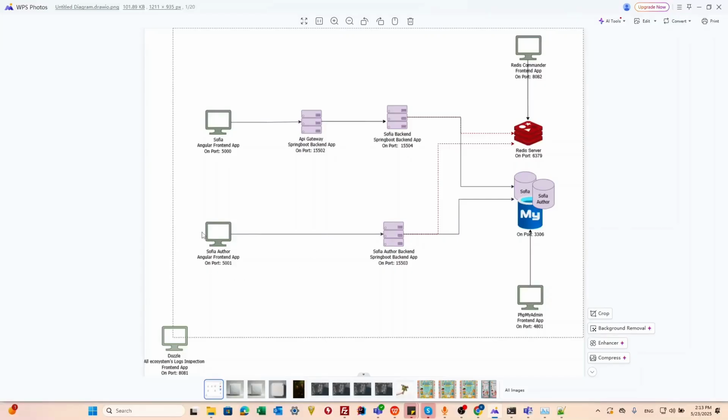And the same is on the other application, the Sofia author, which is used by us. We use this application to configure and create the actual application of the end user. The front end is also in Angular. This runs on port 5001, and it is connected to a backend, the Sofia author backend application. Both those applications are connected to a MySQL database on the background and a Redis server for caching several things on the applications.